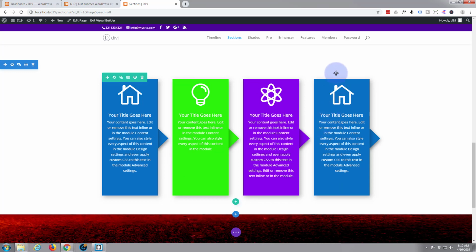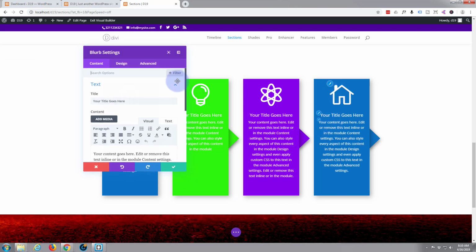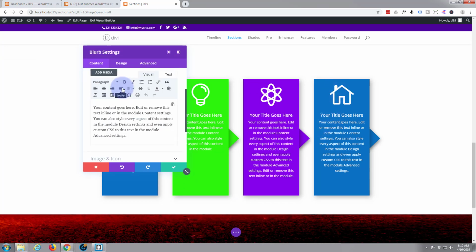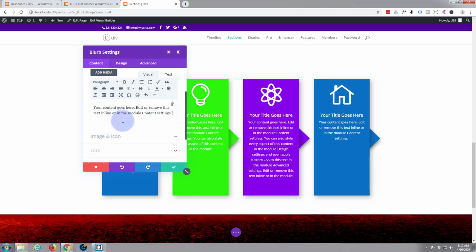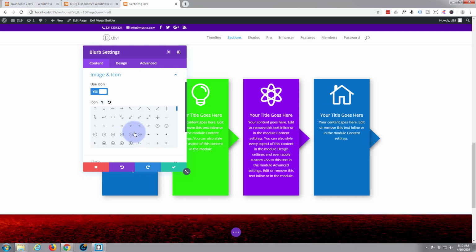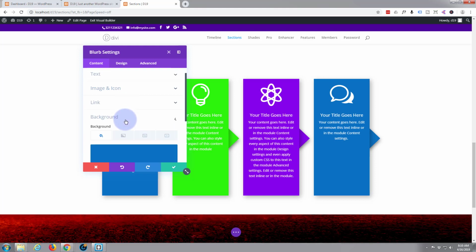And last but not least, we'll do this little one right here. Again, let's just take a bunch of text out. So they've all got different texts in there. Let's go down, grab another icon. Really doesn't matter what. Close that up, change our background color.